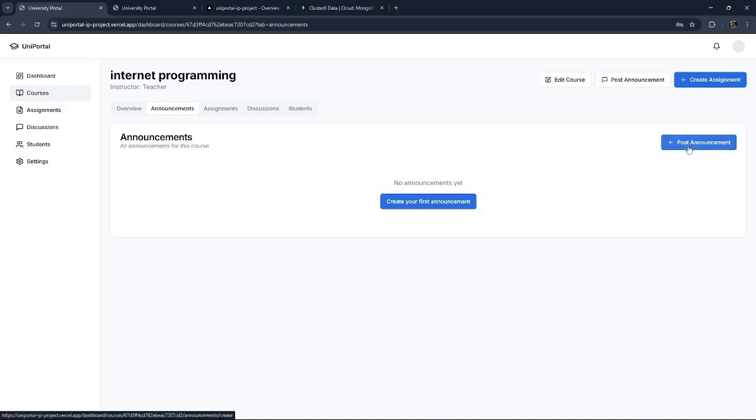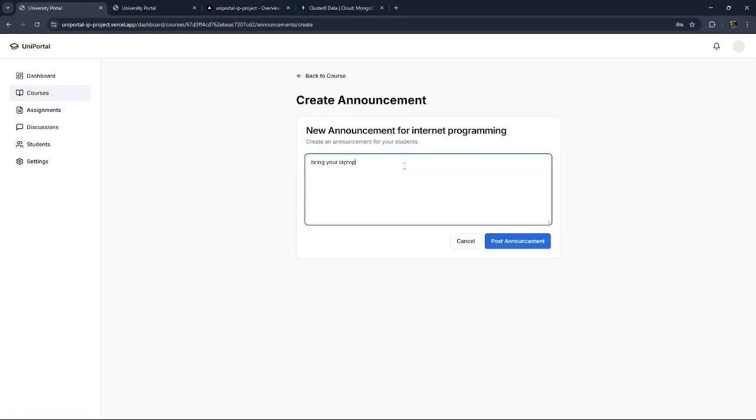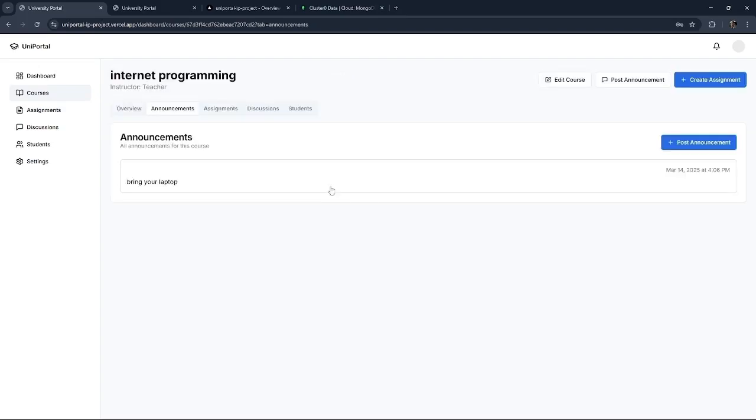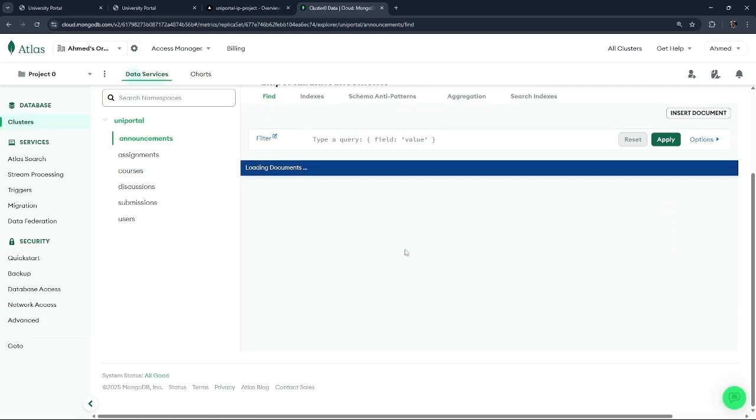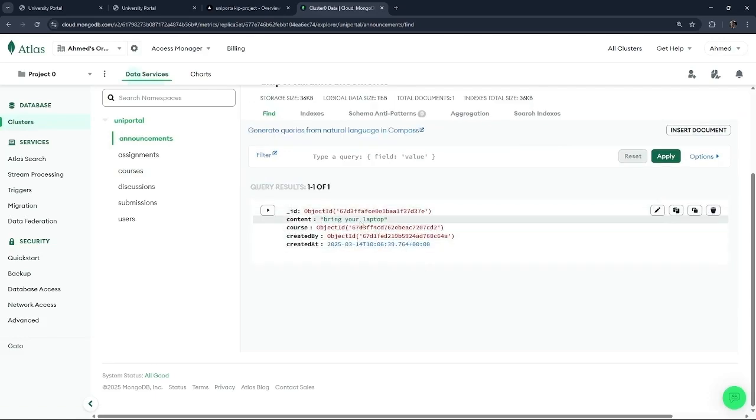Say if I want to post an announcement, I can do that as well. An announcement like bring your laptop, just a random one. If I hit post announcement, we'll post an announcement, and in the announcement section we can see it from here, which is basically a post method. We're using a post method. So bring a laptop, and who created it and the IDs and everything, it's completely unique.